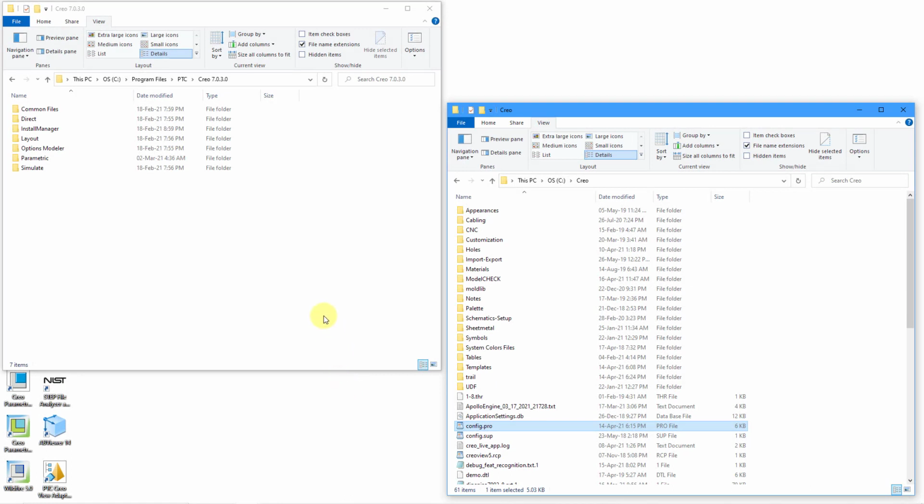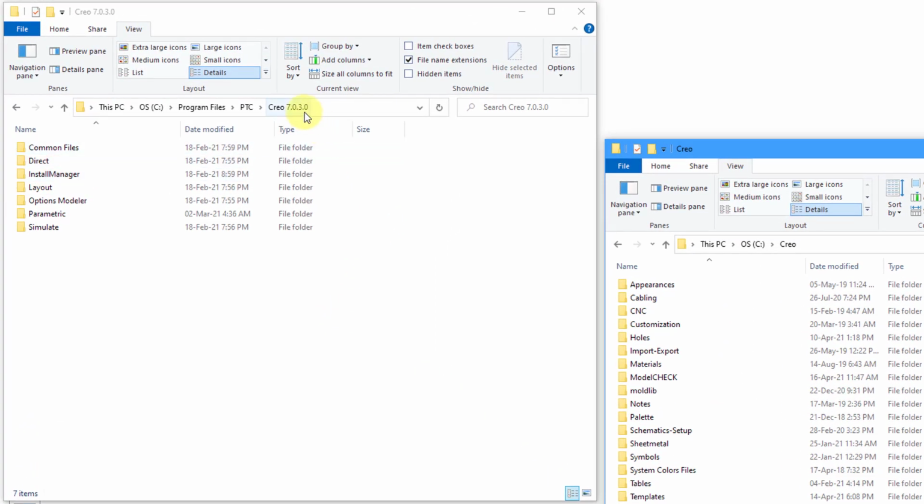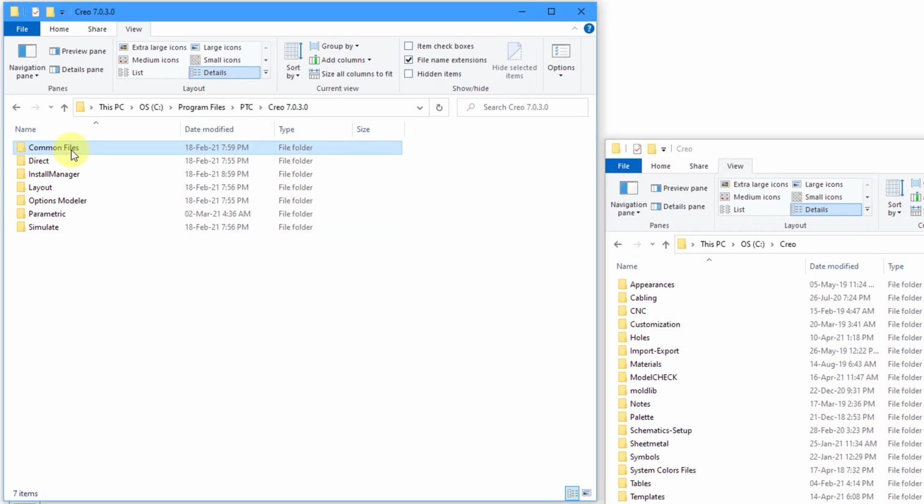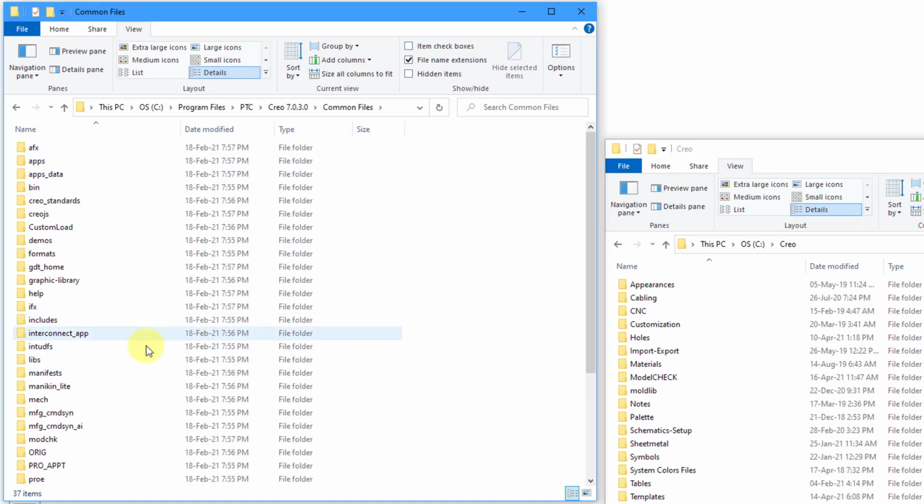All right, first, let's locate the default config files that are provided by PTC for ModelCHECK. Currently, I'm using Creo 7.0.3.0, and I am in my load point. We have a bunch of different folders over here. You're not going to go to Parametric. You're going to go to Common Files, and then inside of there, we are going to find a folder ModCHECK.